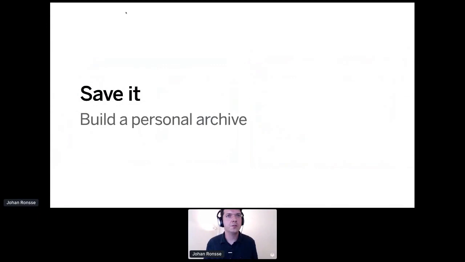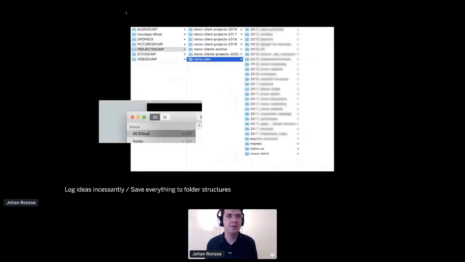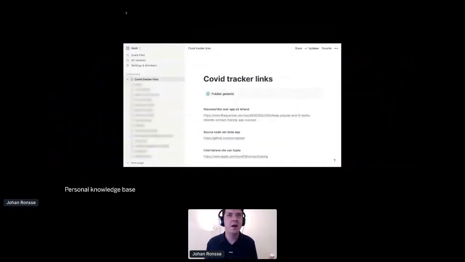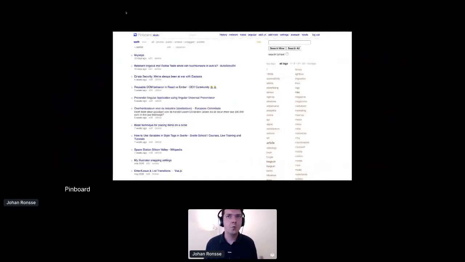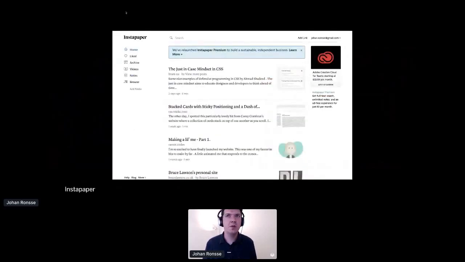But then if you found all that cool stuff, you have to save it. You have to build a personal archive full of folders and notes, and have some kind of knowledge base like Notion, which is awesome, to keep track of all your knowledge. And sort your files every once in a while. Have a software like Pinboard or Instapaper to save those links and to make sure that whenever you need a piece of information, you can find it back.